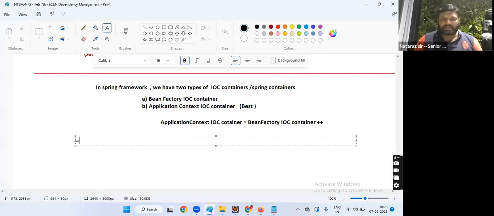Okay, guys, tell me. Spring IOC containers are lightweight containers. Why, sir? We don't need heavyweight servers in order to create those containers. By just creating an object for one or other ready-made class, we can say the container is ready.